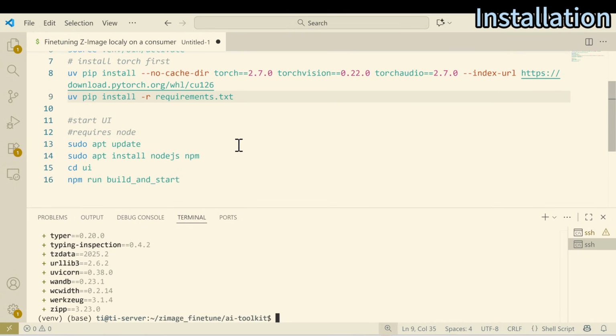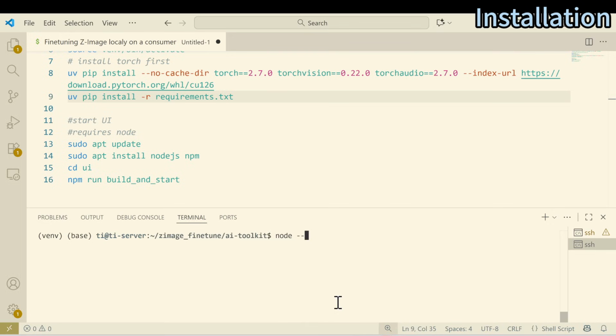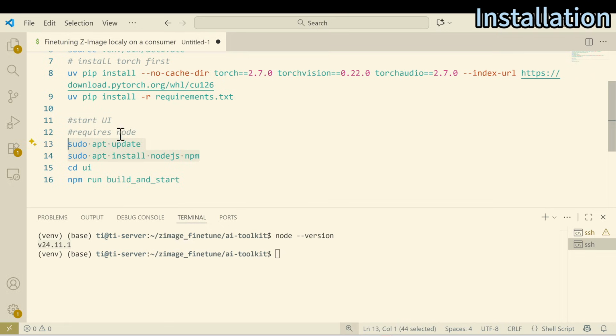One dependency is that because it uses React with Next.js, you will need Node, this JavaScript runtime, to do that. If you don't have Node, you can quickly double check the node version. As you can see, I have it here. If you don't have it, you can do an installation on that. So this one is all you need, just to make sure you run it.